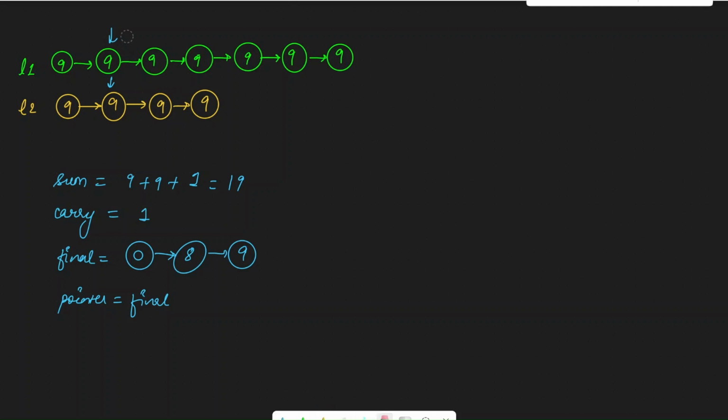Then we again move to the next position. So in next position we have 9 in L1, 9 in L2. So 9 plus 9 plus carryover 1, which is equal to 19. Again we have 9 here. And now we will again move the pointers. So instead of third position, we will start pointing it at fourth position. Again 9 plus 9 from here and plus 1 from the carryover is 19. And again I'm going to add 9 over here. 1 will go to carryover.